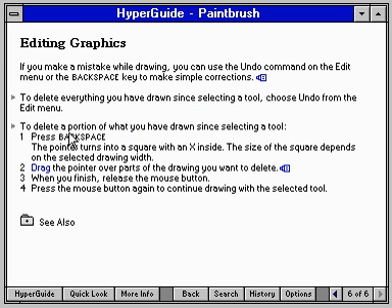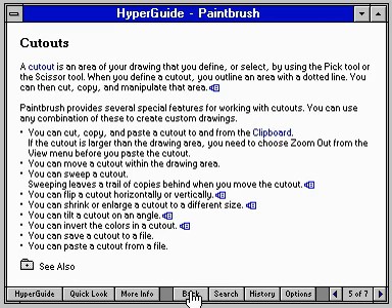You can always return to topics viewed previously simply by clicking the Back button. Or, if you prefer, the History button offers a list of the last 40 topics you've viewed since starting your HyperGuide session.